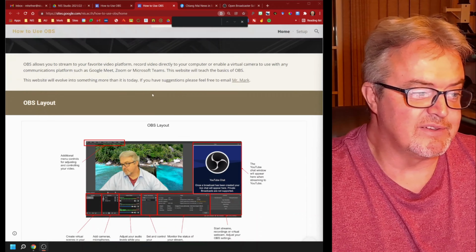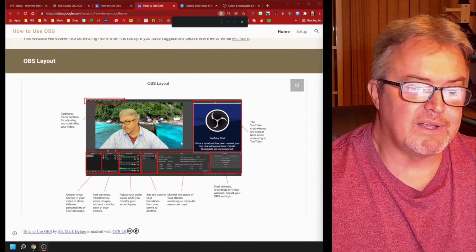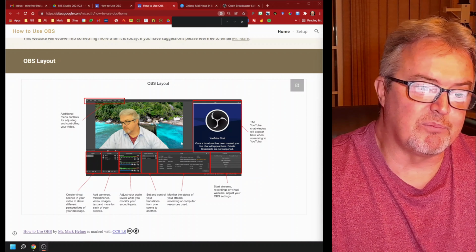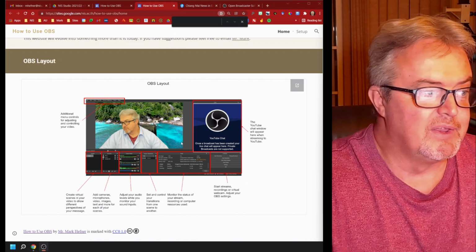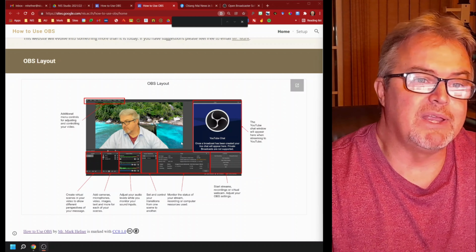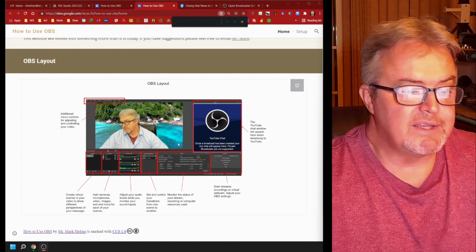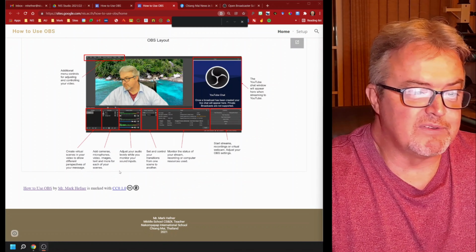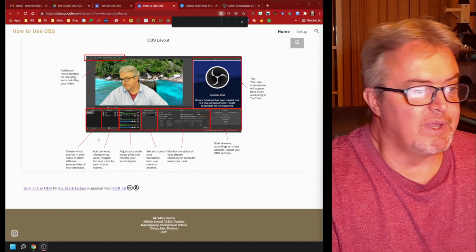Looking at the website here, I put what you see when you open up the program nowadays, because OBS changes all the time too. Up at the top you have your menu commands like you do with most programs, and then down at the bottom you have some different settings. The website is going to point this out for you and show you different things.